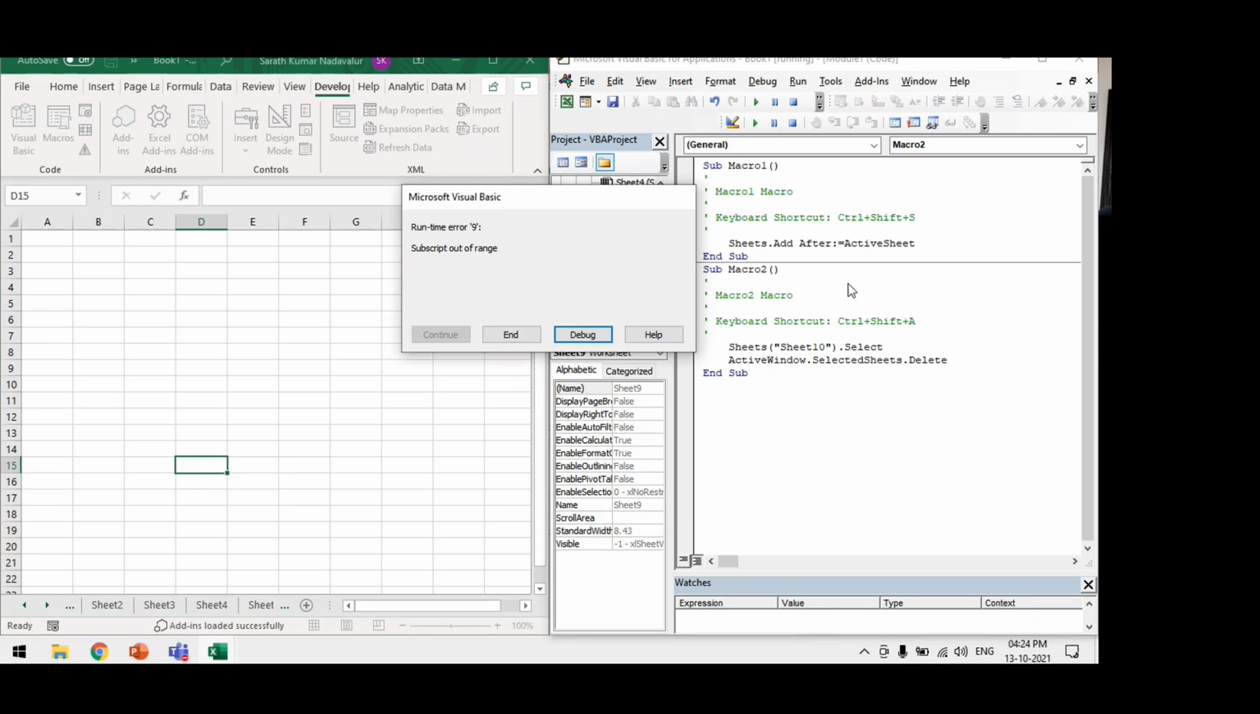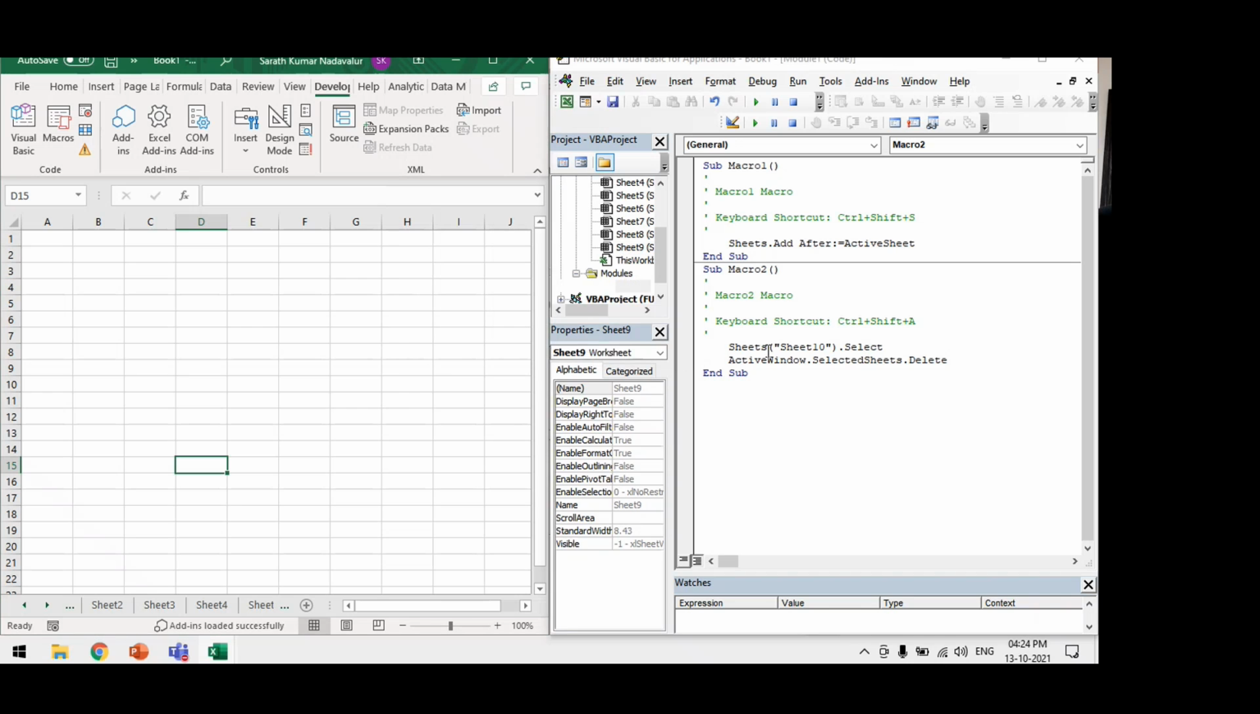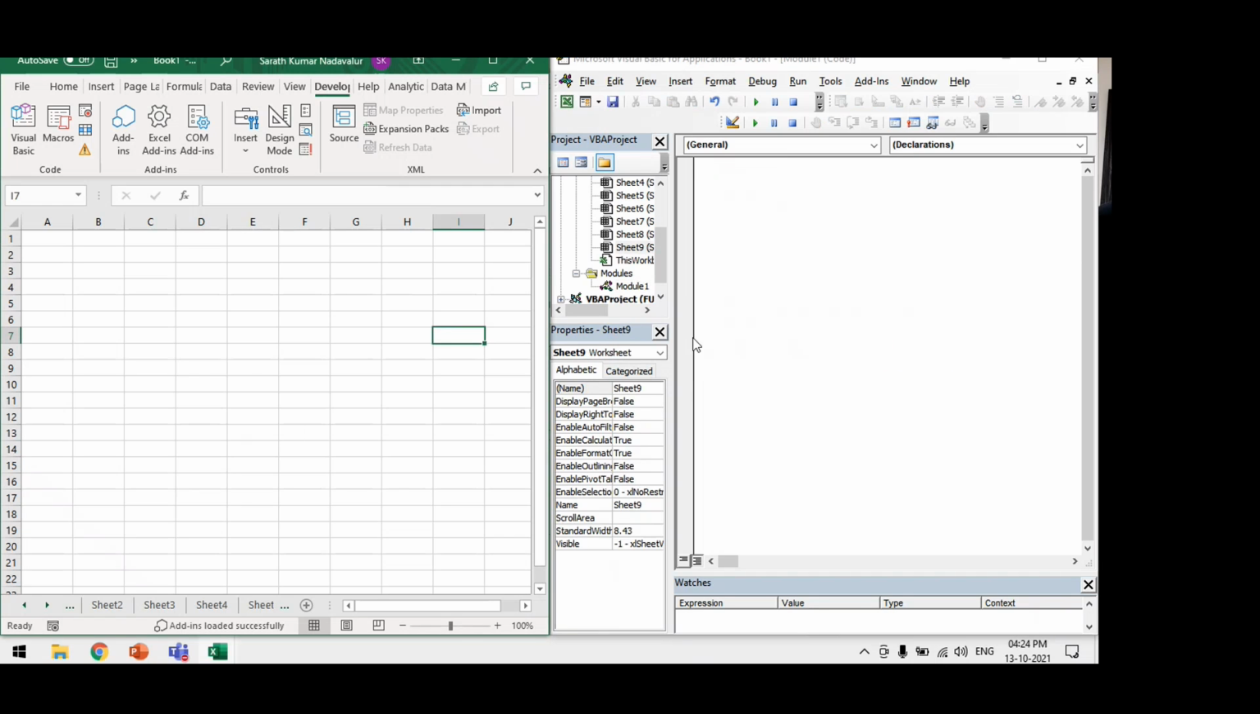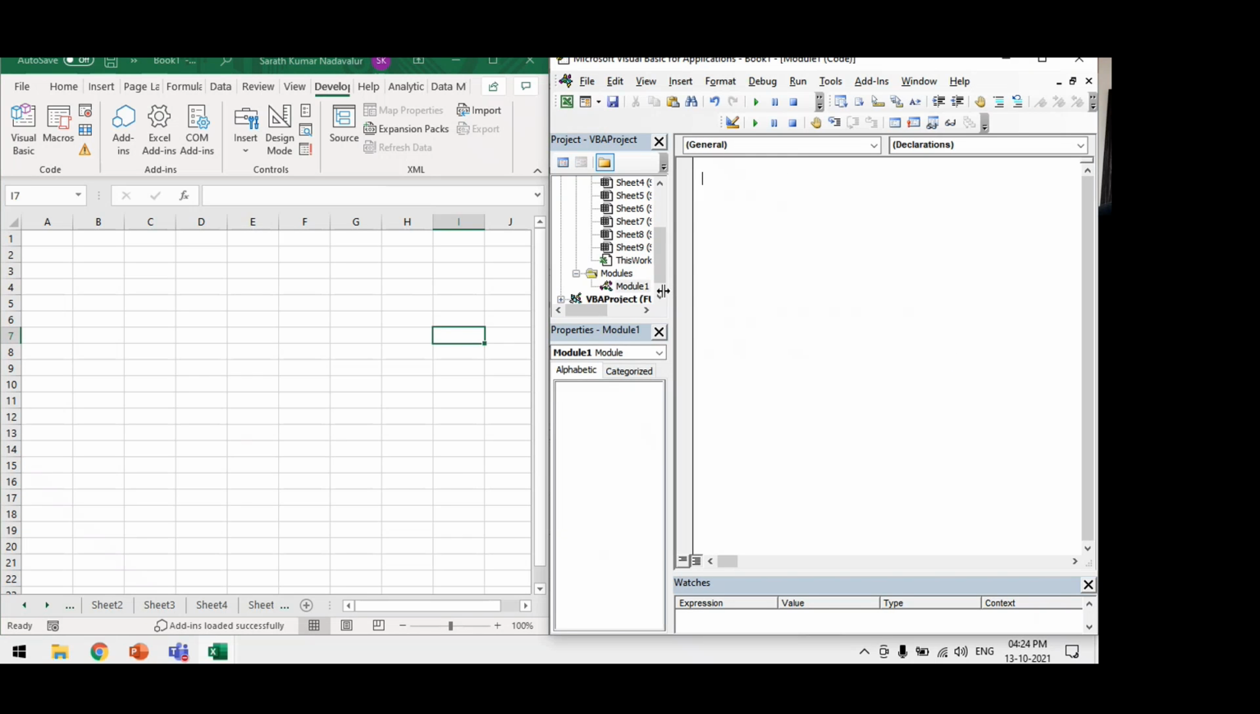So if I run the second macro that is given to delete the sheet, it will show an error, subscript out of range. Basically, the subscript out of range error means that you have asked me to delete a sheet which does not exist in the range of the sheets. So we will see why that is happening.